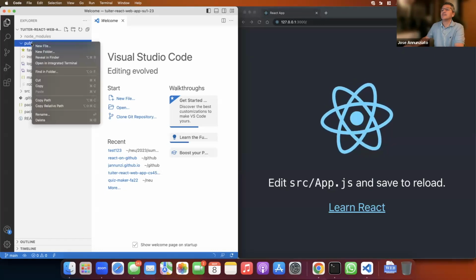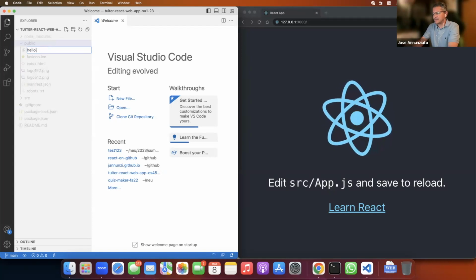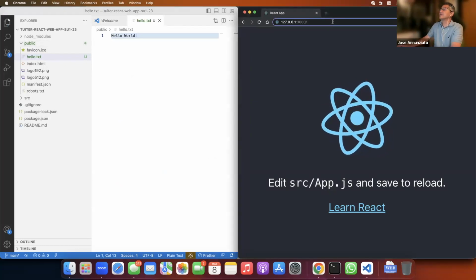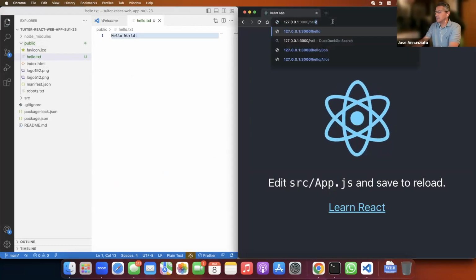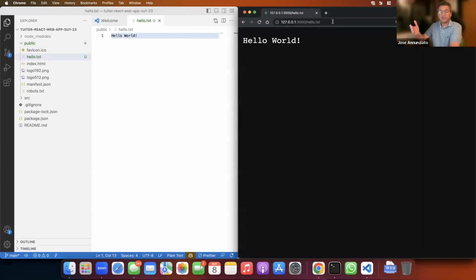So if I dump in here a file called hello.txt, and I say hello world, and I save that, I can reference it from here. I can say I want that file hello.txt, and the server will receive that request and will physically go into that folder and look for a file called hello.txt. It finds it, says I found it, and then it just sends it back to me, literally whatever the content of that file is. Make sense?